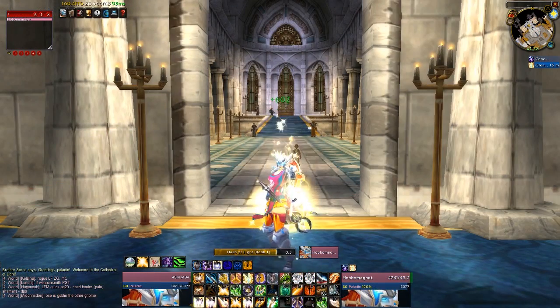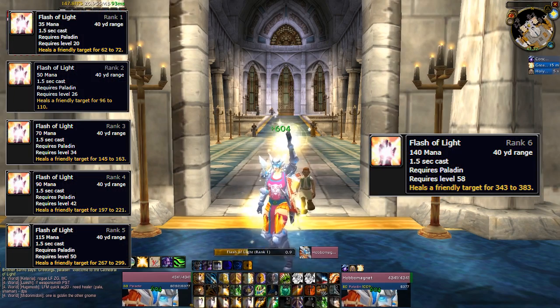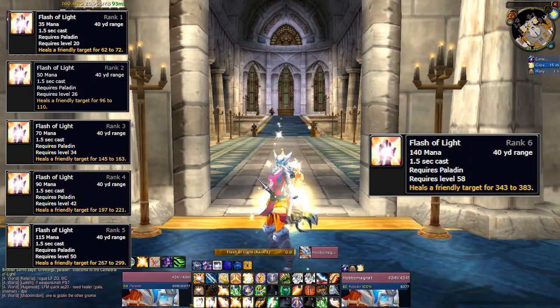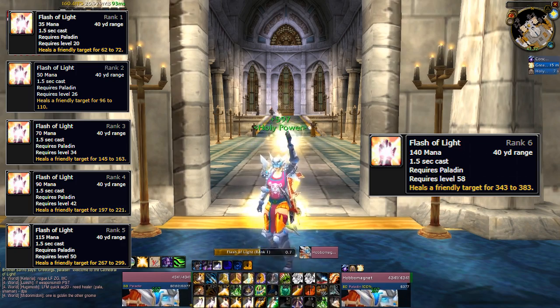Paladins have a similar deal, except it's focused on Flash of Light instead of Healing Touch, obviously. It's also different in the sense that the lower to higher ranks of Flash of Light don't get a cast time reduction by the increase in rank. It's always a 1.5 second cast time throughout. It's more about the mana factor.